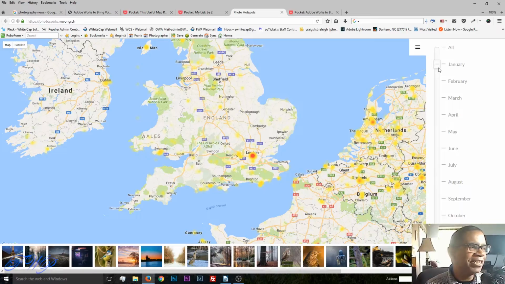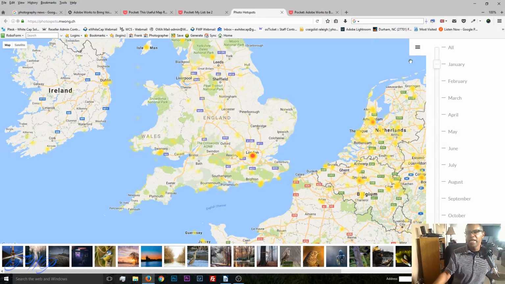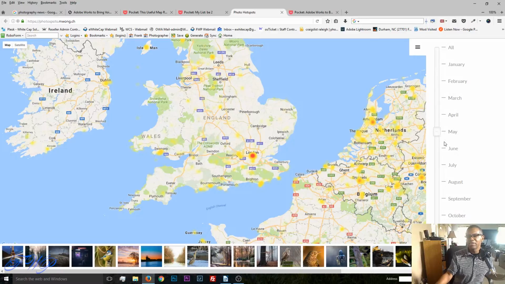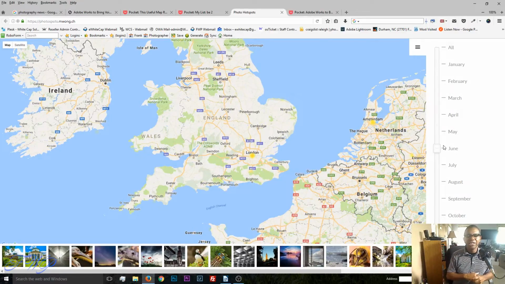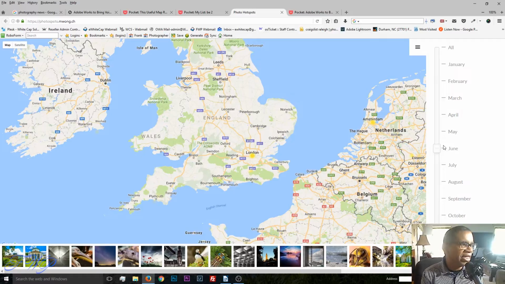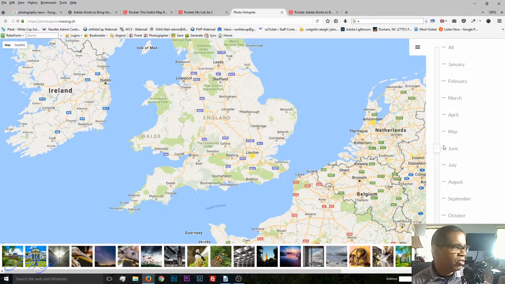You can narrow your pictures by the month. Let's say you want to see pictures that were taken in your neighborhood or in your neck of the woods in, say, June. Well, you can drag a slider down to June and just see what pictures were made in June at any given location. And the cool thing about this is that it is worldwide, so you can look and see what pictures were made pretty much anywhere in the world.